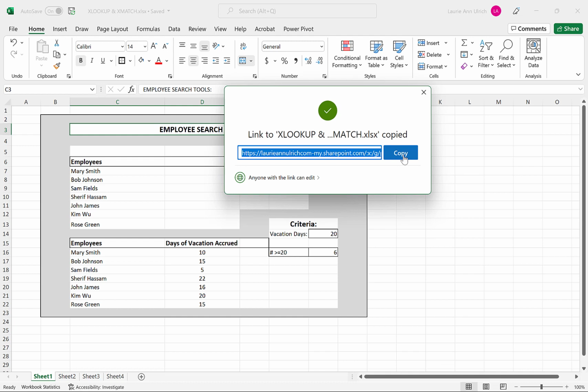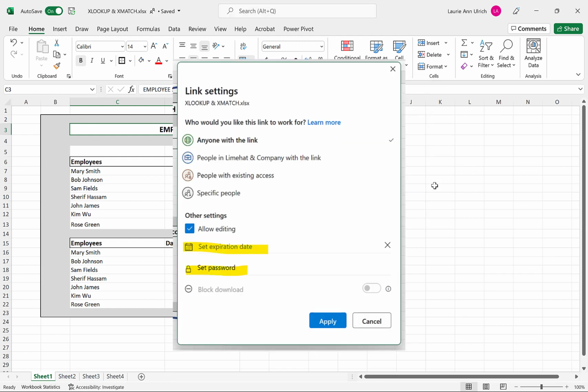People can and will share links, and you can't prevent that. If you want to protect the workbook somewhat from that possibility, make use of the Set Expiration Date and Set Password options found in the Link Settings dialog box.